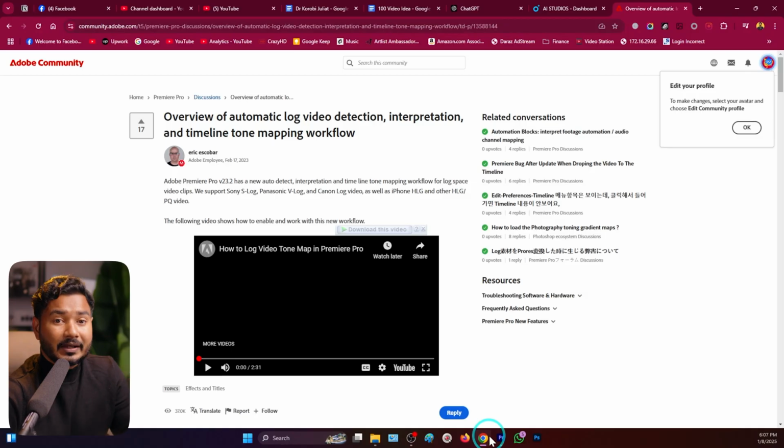So that's all. I hope you have got the point of how you can enable auto log detection and do the conversion automatically in Adobe Premiere Pro. But it does not support all log footage.